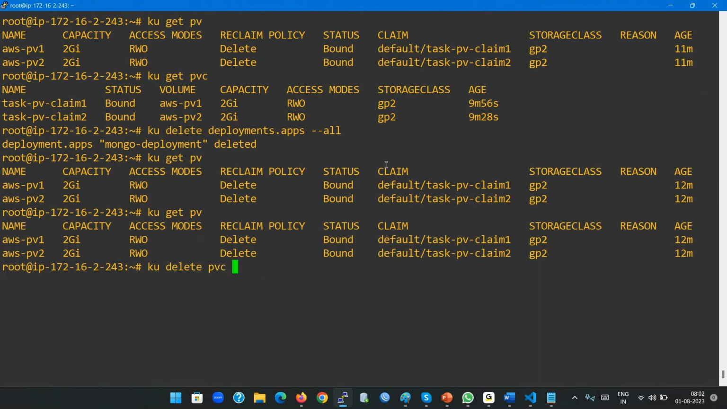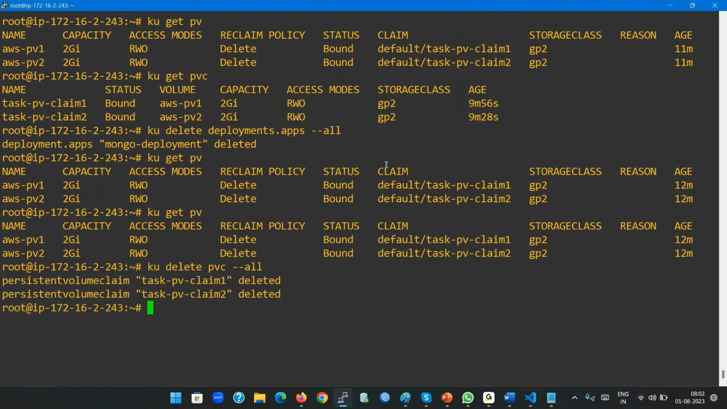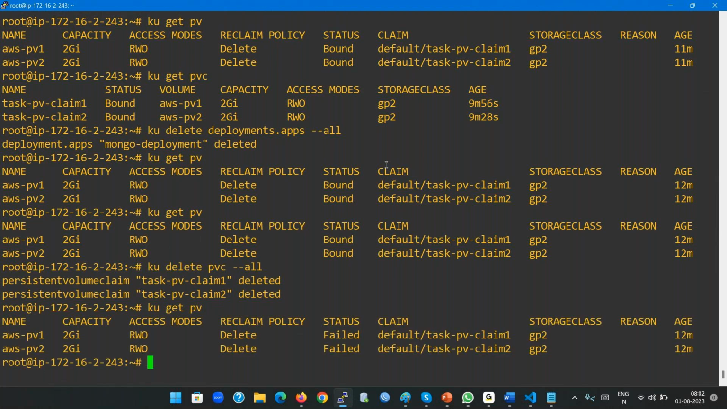I'm going to delete all the volume claims also. When the volume claims are deleted, here you can see, there you go. Previously the status was bound, now the status is failed. Which means whenever we delete the claims, first the pod is deleted, still the claim is available. Now when I delete the claim, inside the persistent volume we will have the data, but the persistent volume doesn't know to which claim it belonged. So it doesn't know to which claim the data belongs. So now the persistent volume will be showing the state called failed.